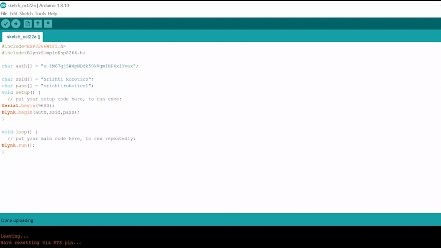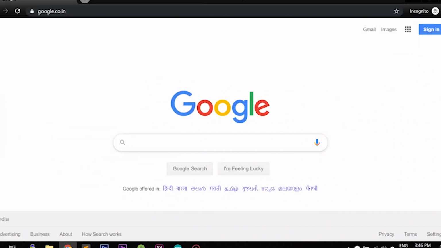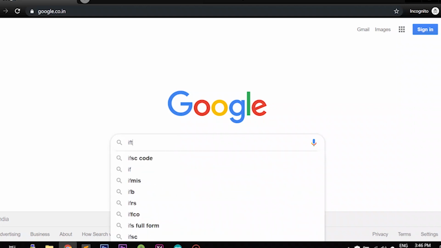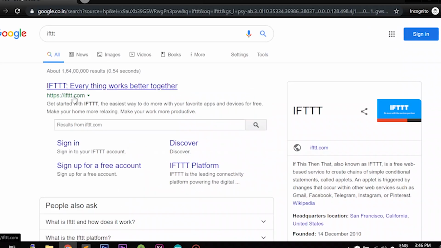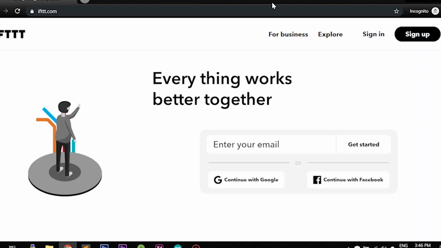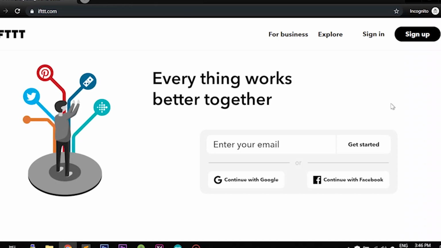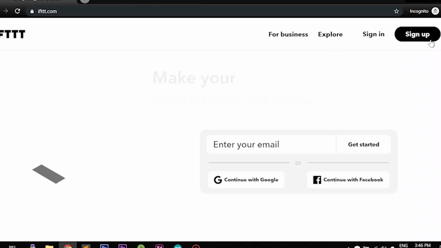We have configured the Blynk platform. So we are going to set up the Ifttt platform now. We have already configured the Blynk platform in a nice way. Now let's go to Ifttt. So I'm searching Ifttt in Google. So this is what we want, okay? Everything works better together, Ifttt. So this is how the home screen looks.